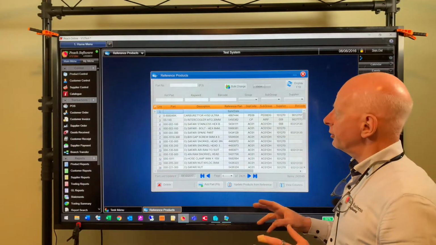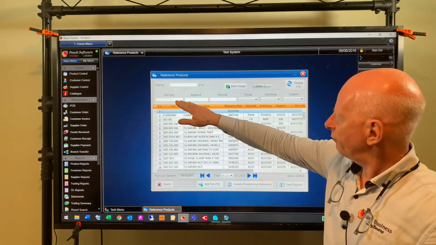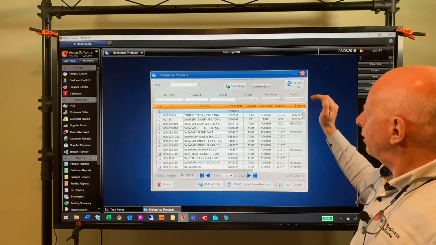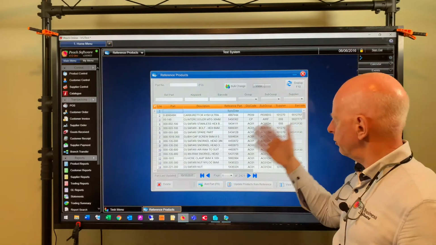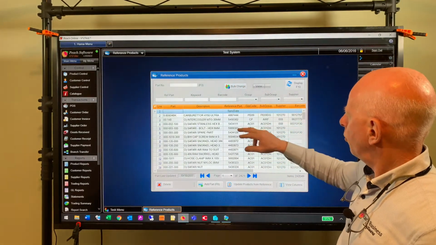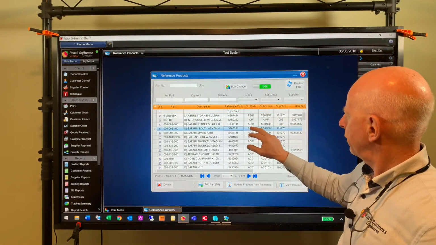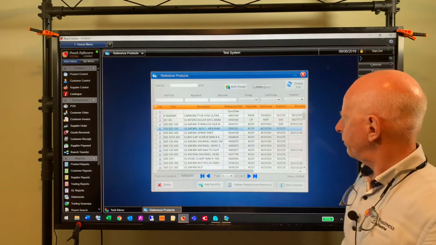Okay, so going around the screen, you can filter by a part number, by ref part number, keyword, barcode, group, and subgroup and supplier. You can filter down and you can make changes to just the products that you filtered down to through the bulk change button here. While you're in the screen here, you can click edit and it will allow you to edit details that are in the reference file which we haven't had in the past.